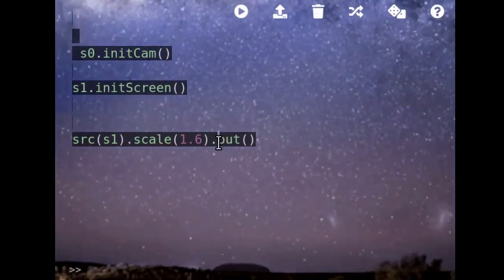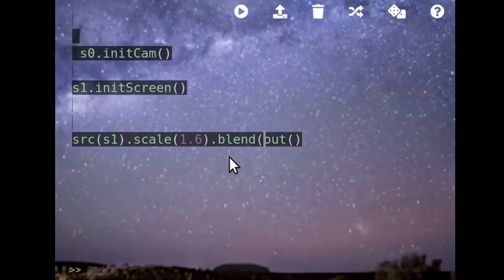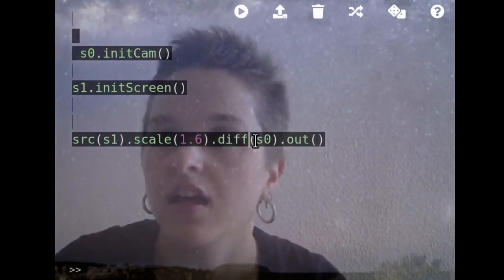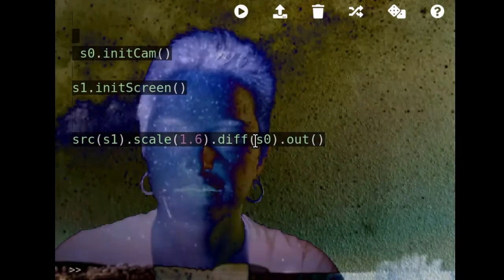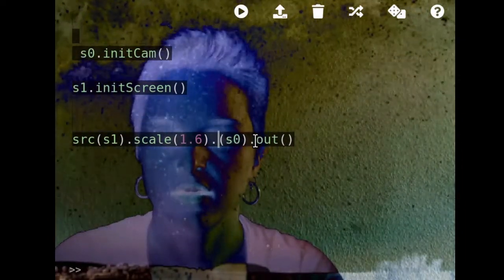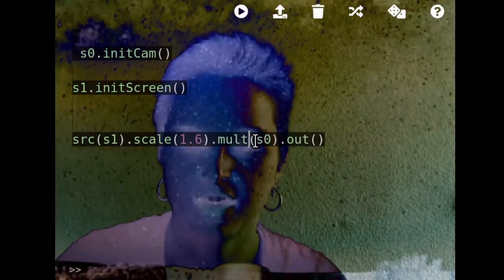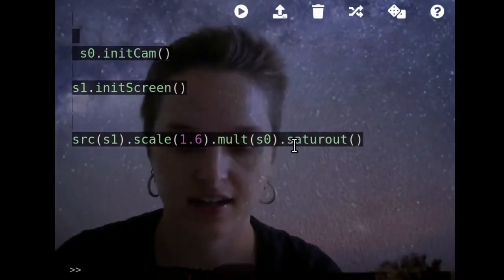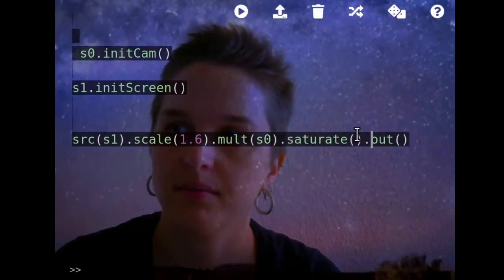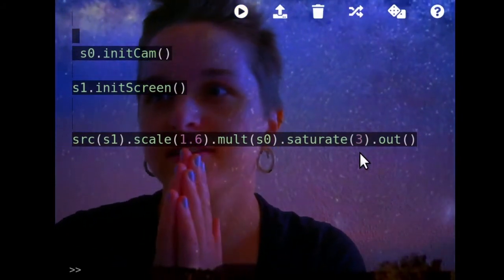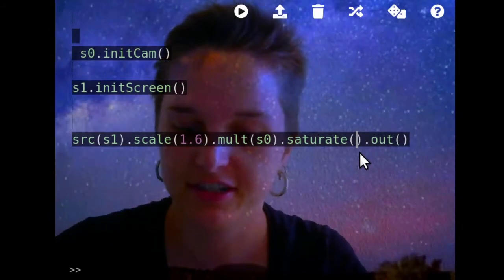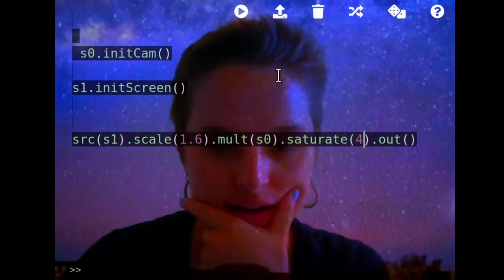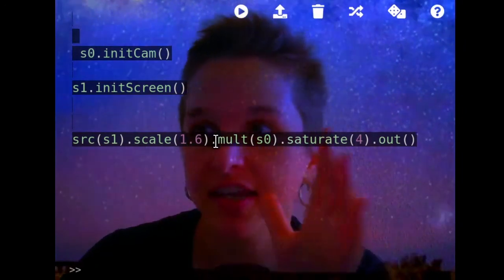And what I could do now is use one of these blending modes with the camera. Here I'm doing a blend, or what if I do a diff? A multiply. And let's say I want to bring out the colors more, so I could saturate it. And I can control how much saturation is happening. Saturate is how colorful or not colorful it is. If I put 0, there's no saturation here. And now we're blending these two things together.